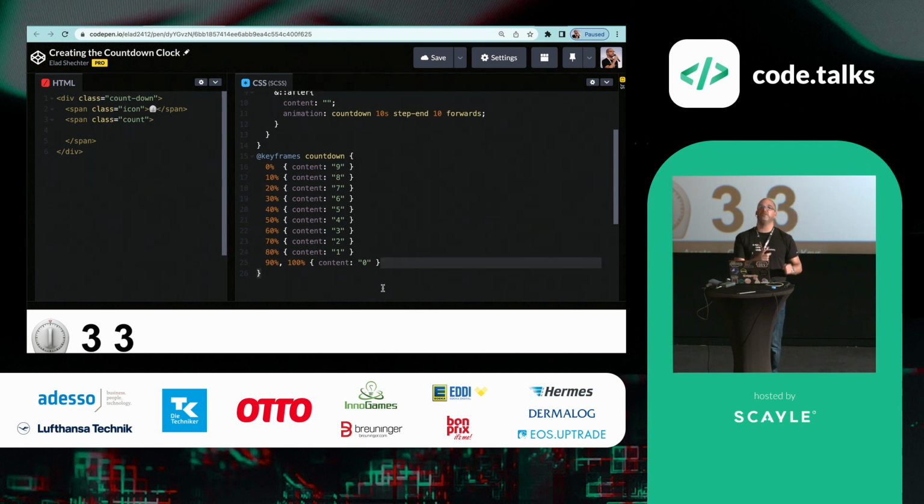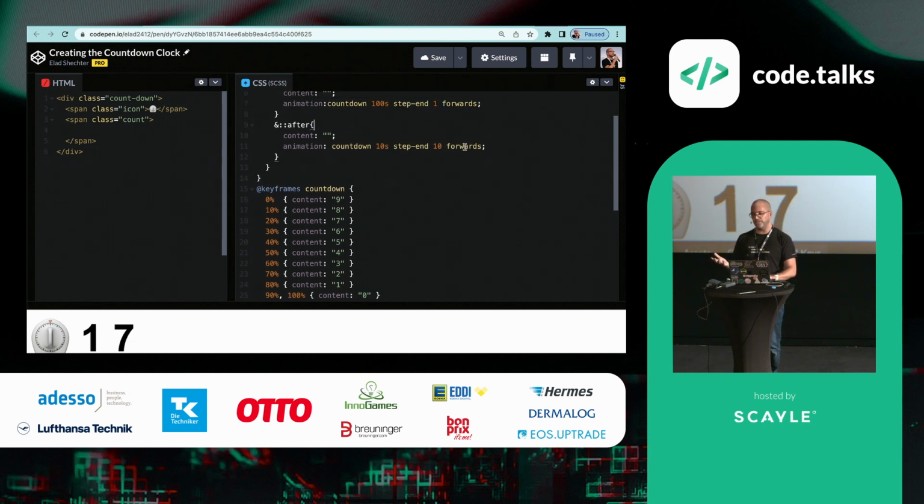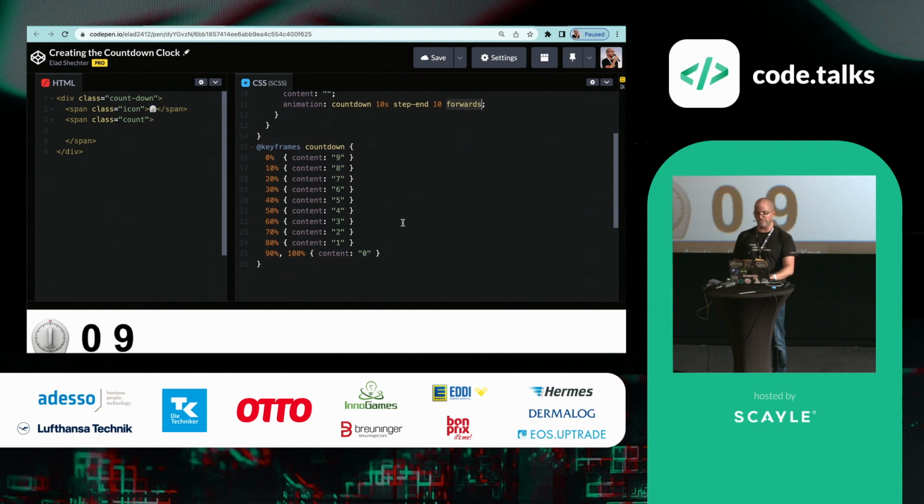When it finishes the first iteration, it will do it again for another 9 iterations. Why? Because I declared that I want it to work for a total of 10 iterations. And after all those 10 iterations, I want it to stick again on the 0 value. Again, I'm just putting here the same forwards value, telling the animation, when you finish all your iterations, please be stuck on the last frame of the animation, which is 0.